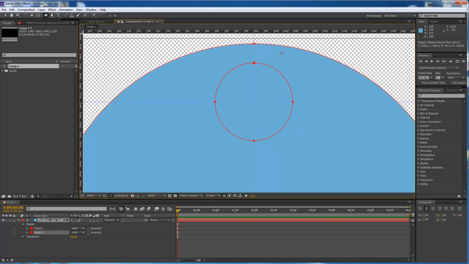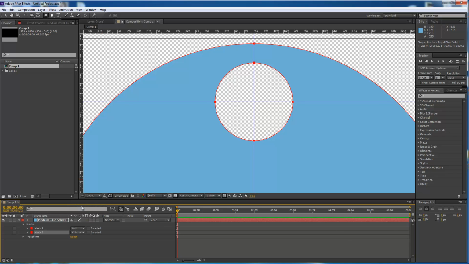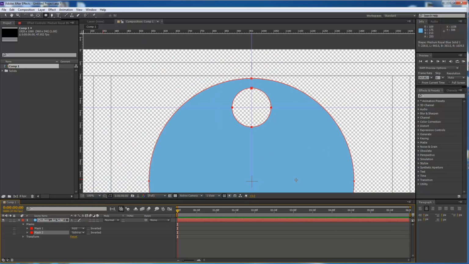And again, I've created a mask, but the problem is the mask is not cutting a hole. So I've got to come down here and look in the masks and see that what we have here is add. Okay? Instead of add, what we need to do is choose subtract. And that's going to cut a hole for us.